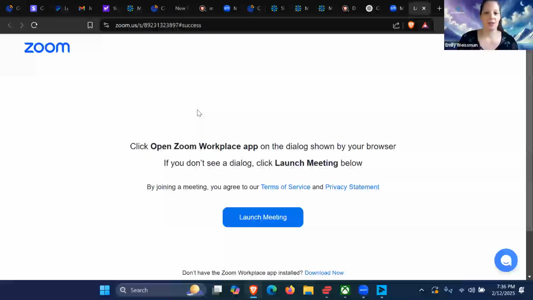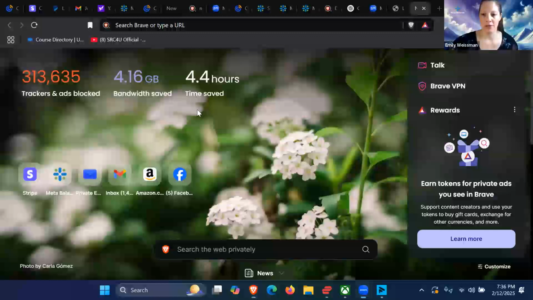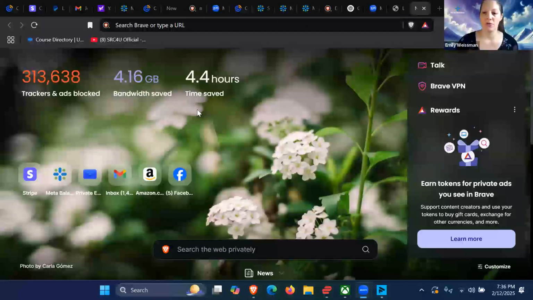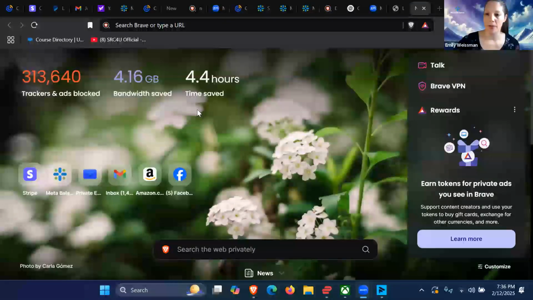So to log on to MetaBalance, you just go to any browser. You can go to Brave, you can go to Google Chrome, you can go to Safari. You can be on an iPad, an iPhone, an Android phone, a desktop or a laptop. So anything that connects to the internet will get you onto your MetaBalance account.